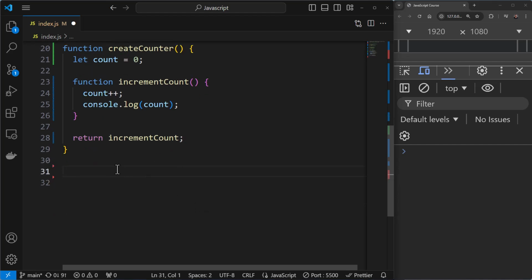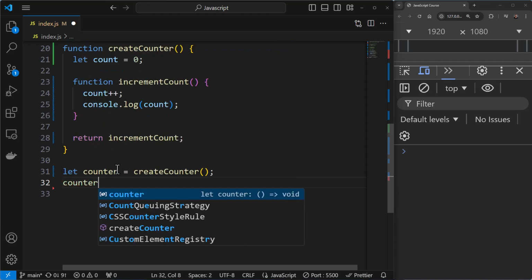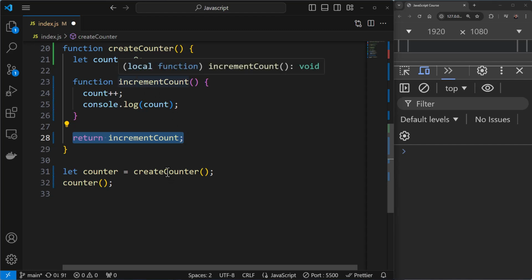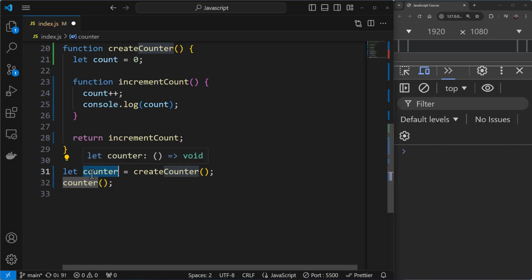Okay. So first, I'm going to say let counter is equal to create counter. Okay. So we're calling this and we have counter now over here. So I can say counter. This is holding the reference to increment count, right? So what are we returning from here? We are returning increment count function, which is an inner function. So when you call create counter and you are assigning it to a counter variable, this counter variable is actually holding the reference to increment count, right?